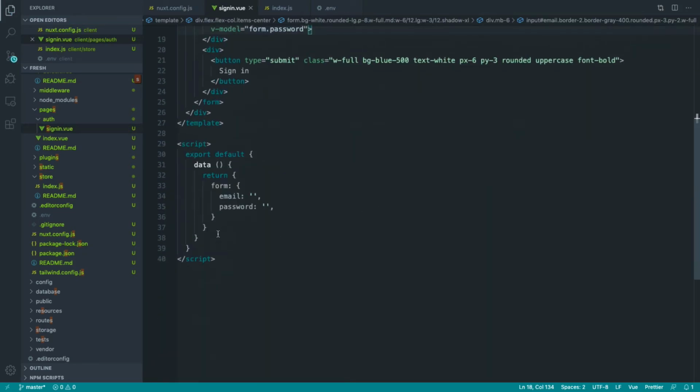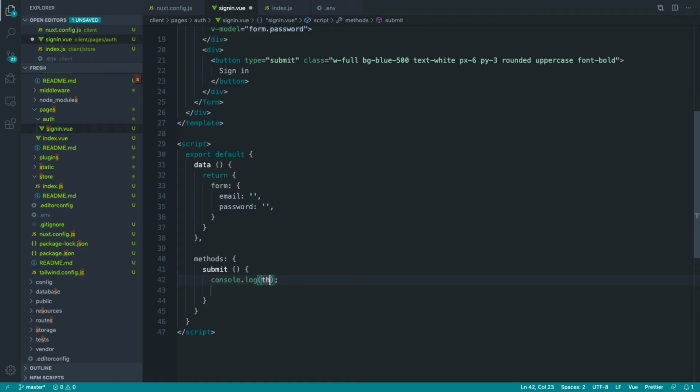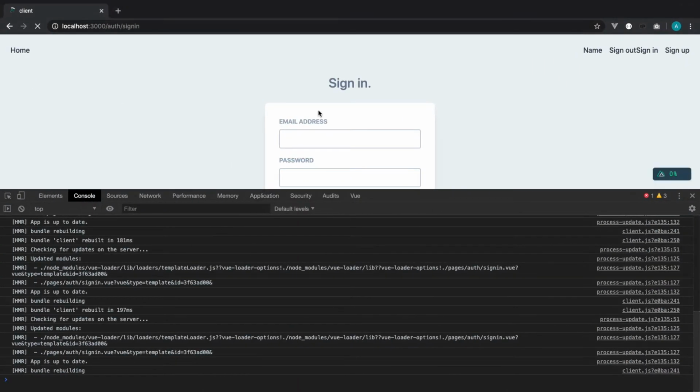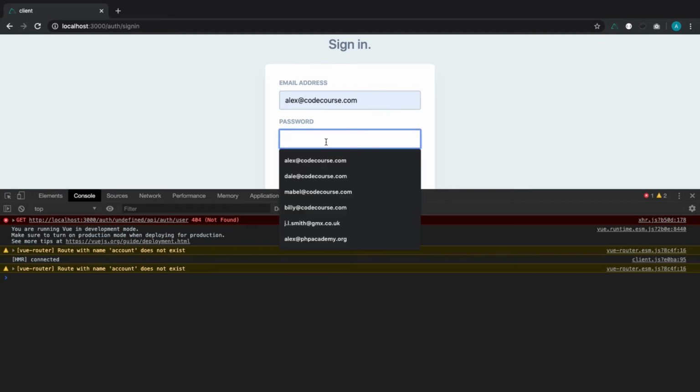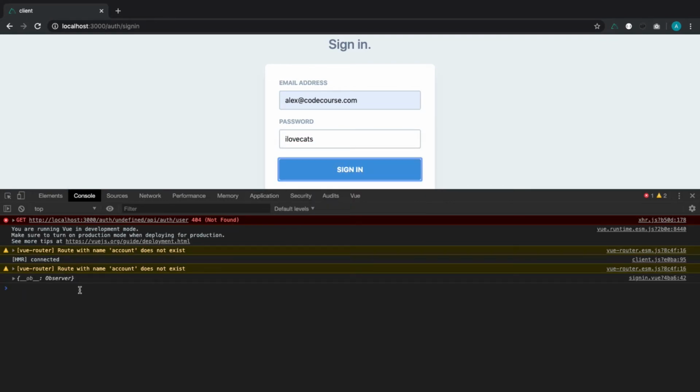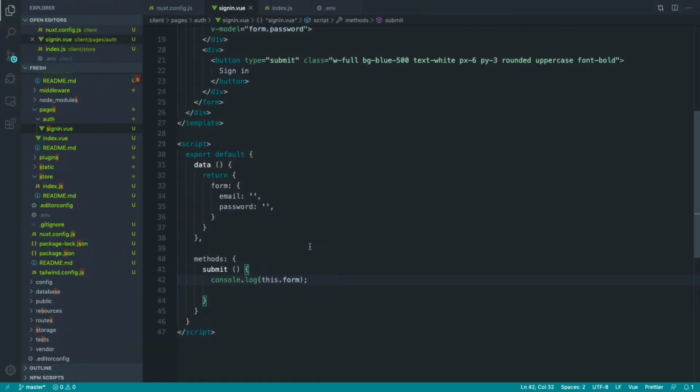Great. So now we can go ahead and define out our submit method. And let's just log out this form just so we know that that's working. So now I can enter some credentials here. Go ahead and hit sign in and we should get an object back with our email address and our password, which we can send through.